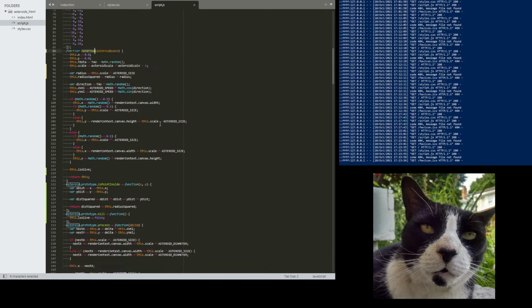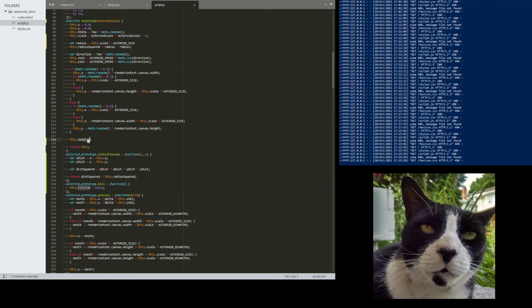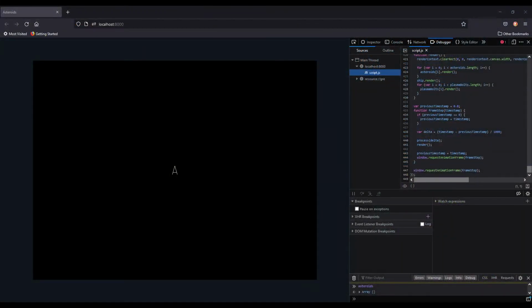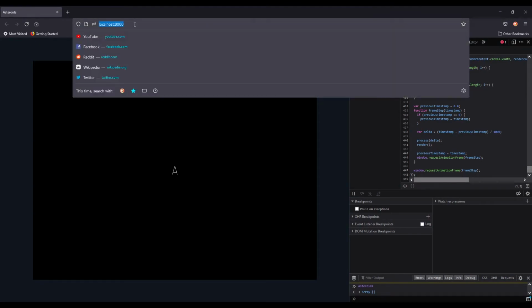Question is... Oh, I didn't set is alive to anything. I didn't initialize it true. That is why. Okay, mystery solved. Now we can move on with our lives. So let's move through and get destroyed, and we should break the asteroid with ourselves, if we can actually hit it.